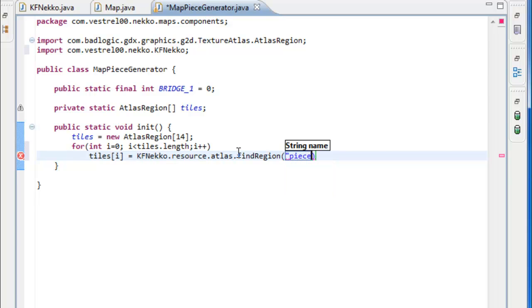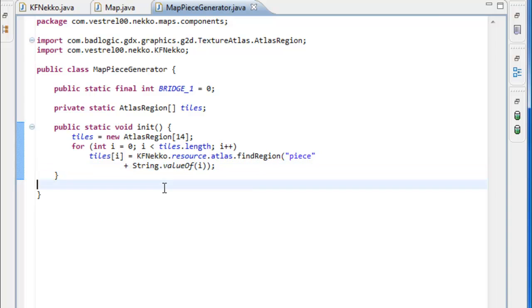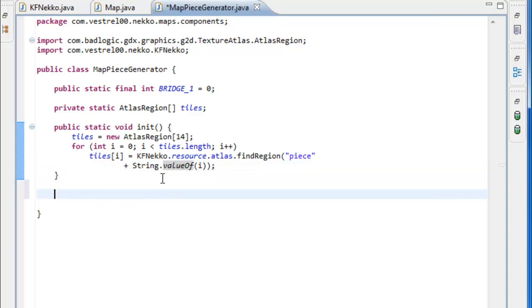And piece plus string dot value of i. Okay, and what we're going to do here is write a main method that we're going to be calling. As a matter of fact, it's the only method besides the init that we're going to call in order to generate a map piece. We're going to say get piece, and it's going to take in a piece ID, which is going to be one of these.